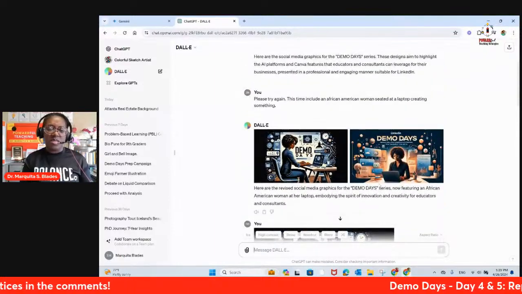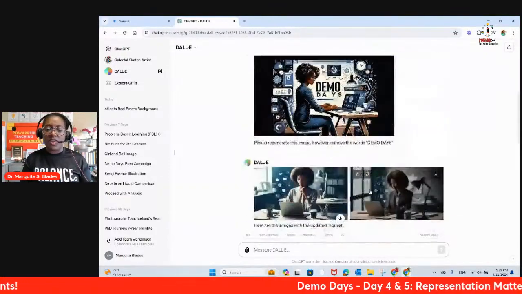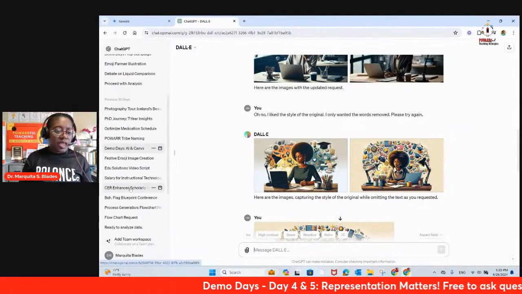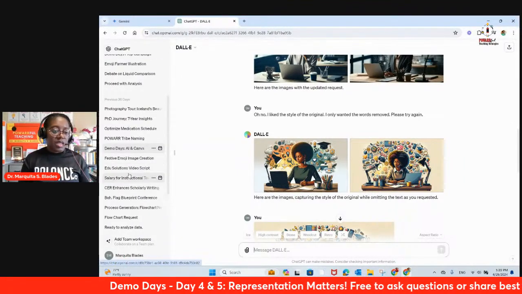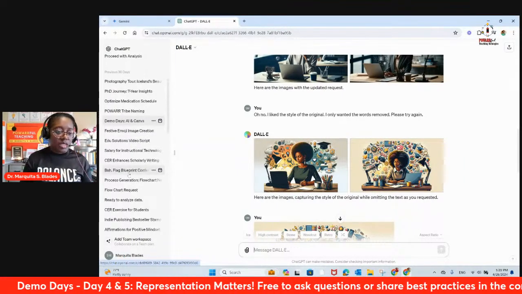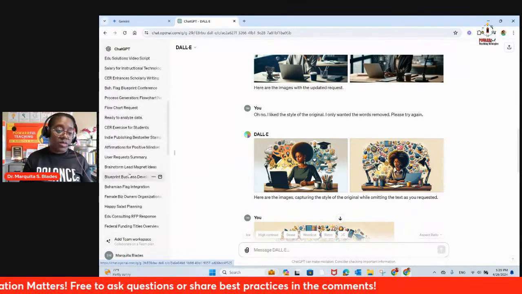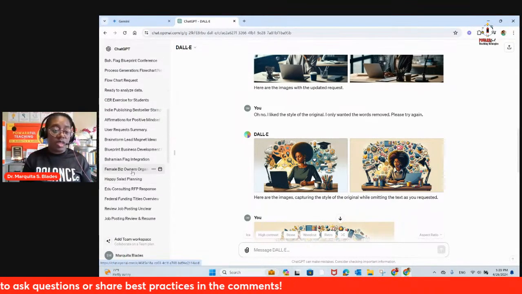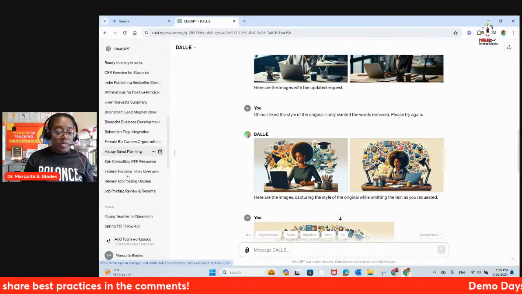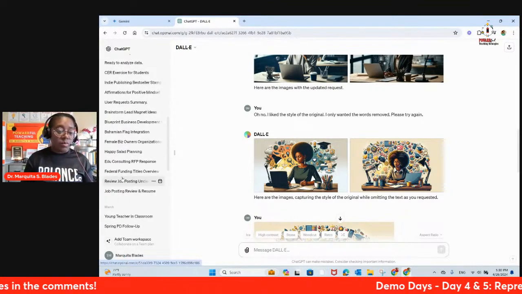Some of them I used and some of them I didn't prefer. Let's look at some other images that I generated. Sometimes I just get on here and play around. I don't have any real use for the images, but it's just to practice my prompting.